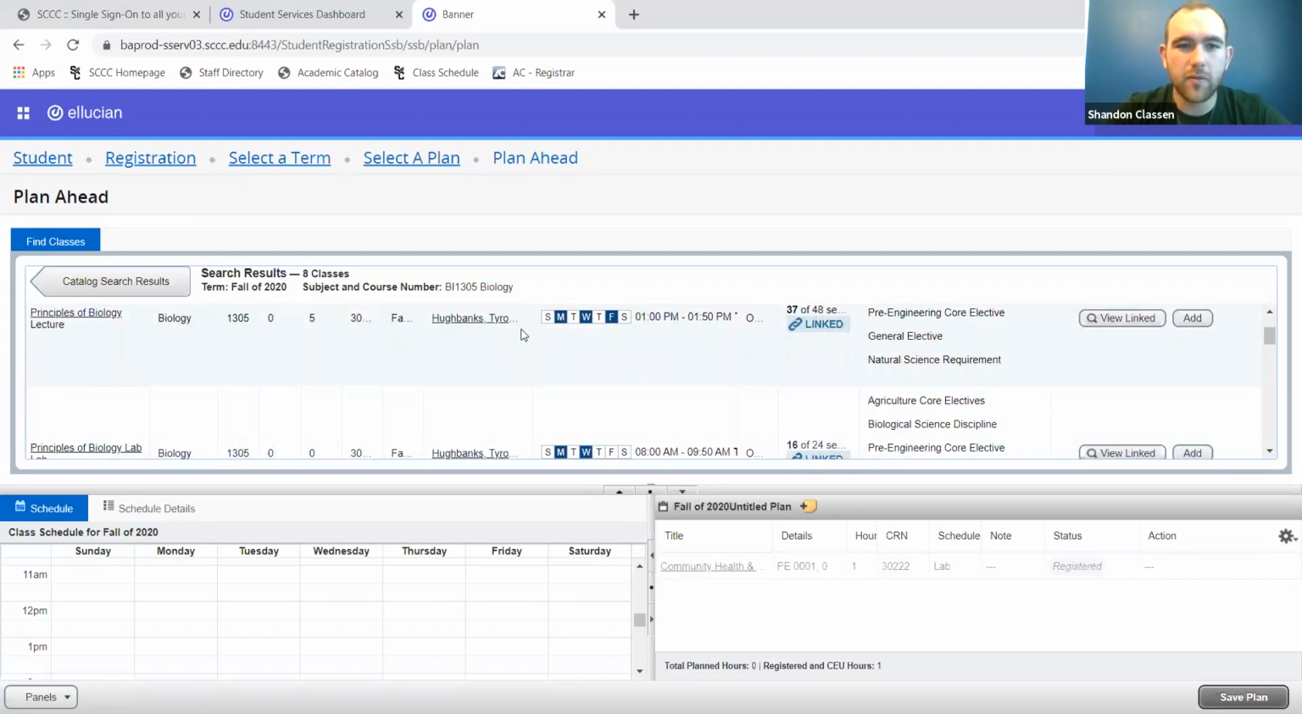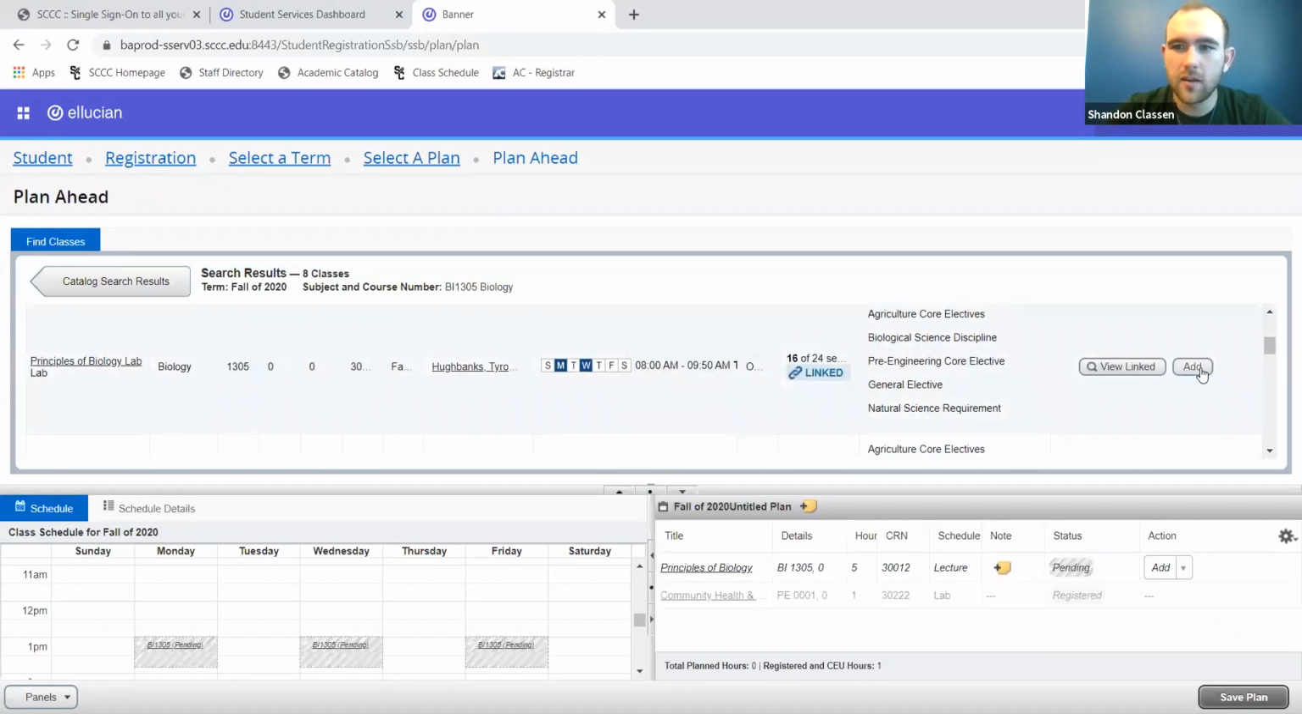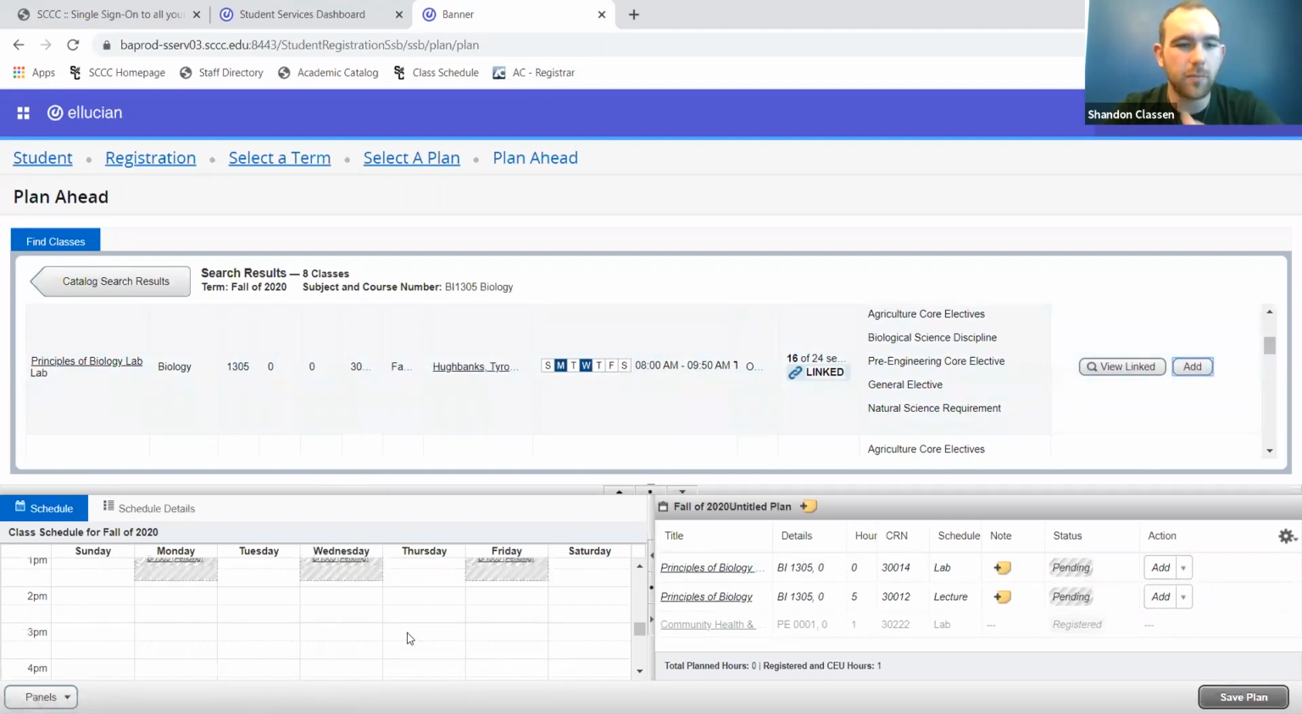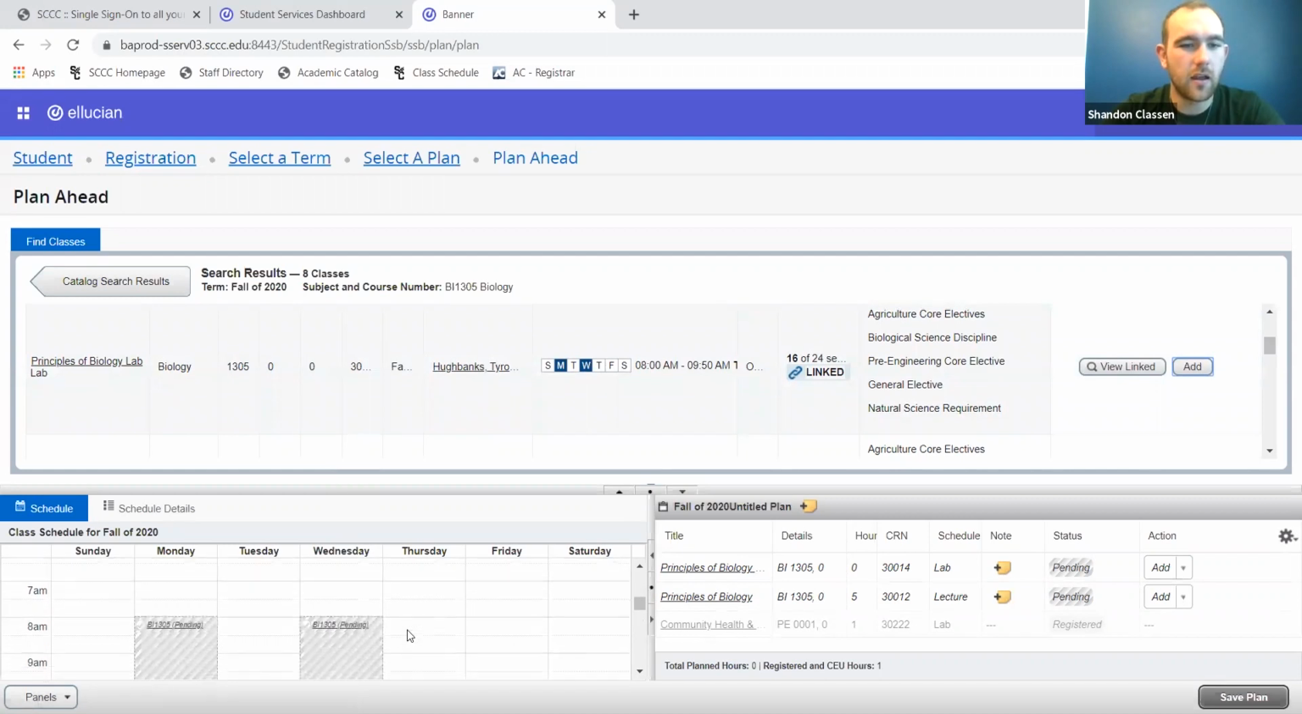Make sure that they're the same professor. So I want to add Ty Eubanks for the lecture. I also want to make sure it's Ty on the lab. Okay, so both of those are planned, and you can see that they've appeared down here in a visual representation.